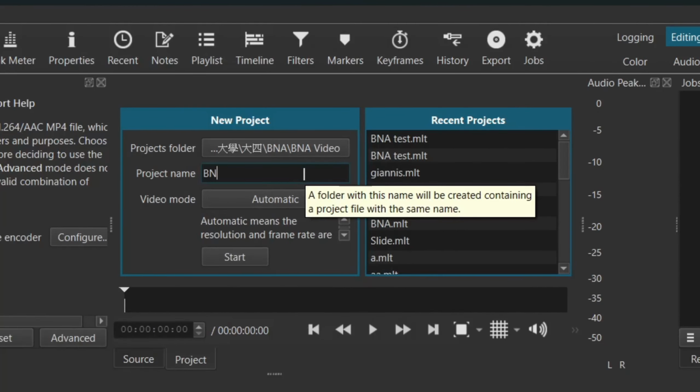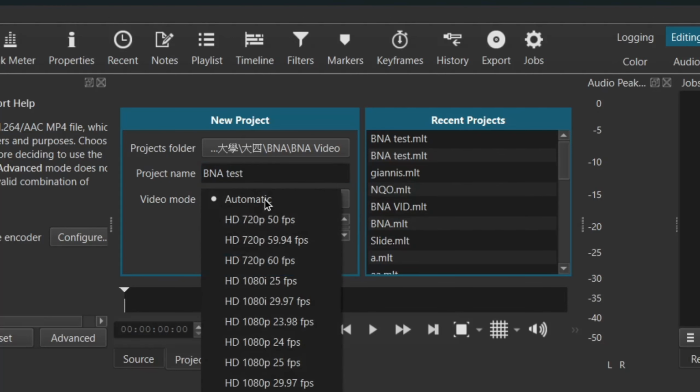Below that is where you can type in your project name. Next, the video mode is where you can select the resolution and frame rate for your video. If you leave it set on automatic, it will simply use the first clip that you bring into your playlist to set the video mode.